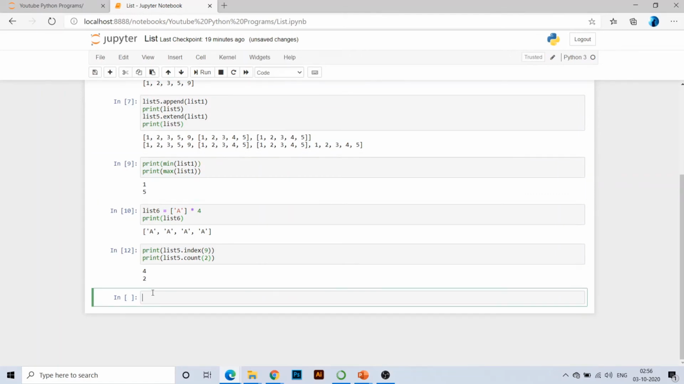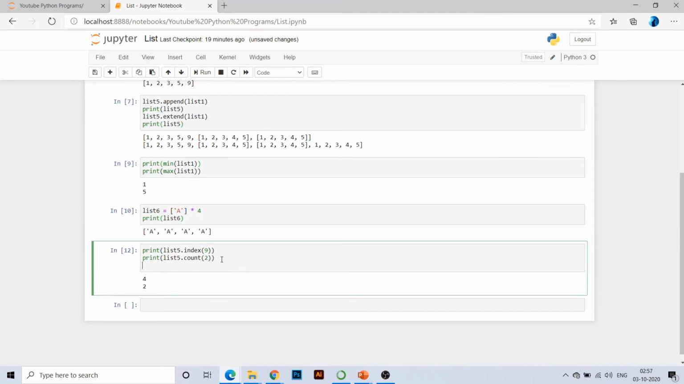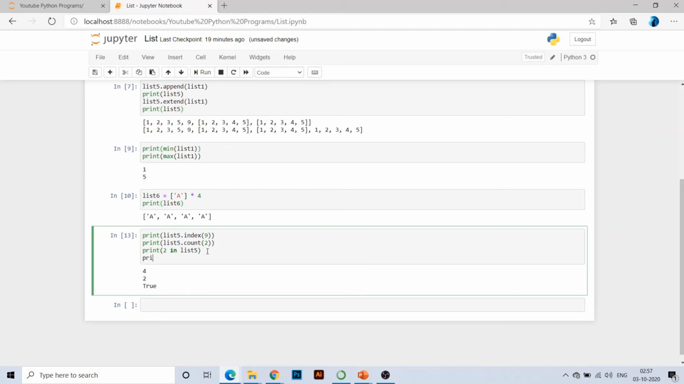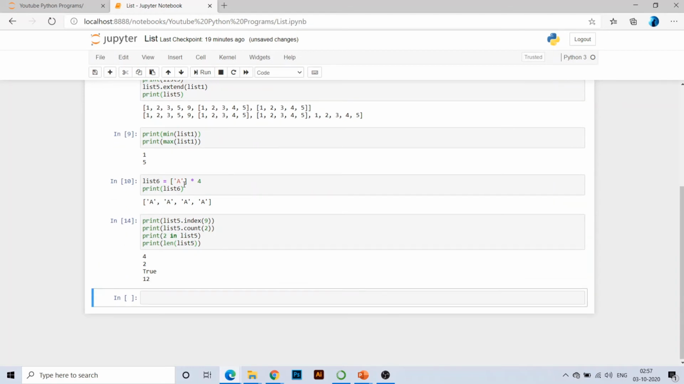Now if you want to check whether it is a member or not, we can write print 2 in list5. So that is true. And if we want to print the length, then print length of list5, that is 12.